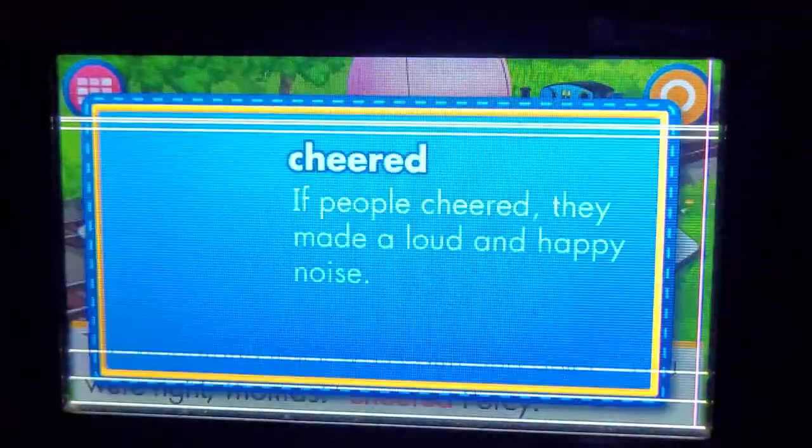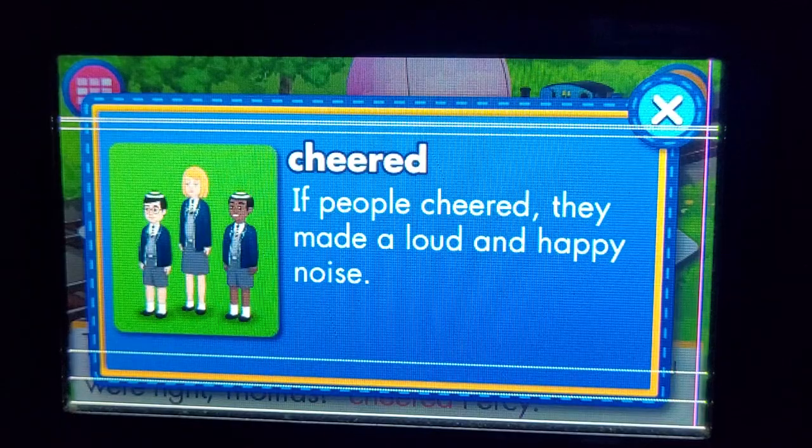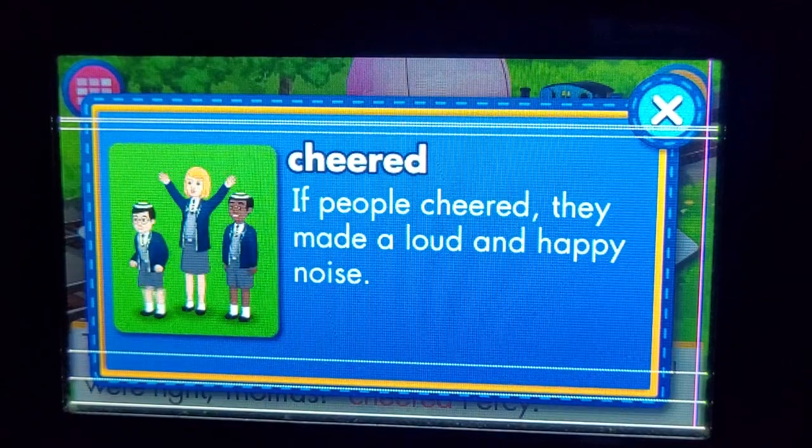Cheered. If people cheered, they made a loud and happy noise.